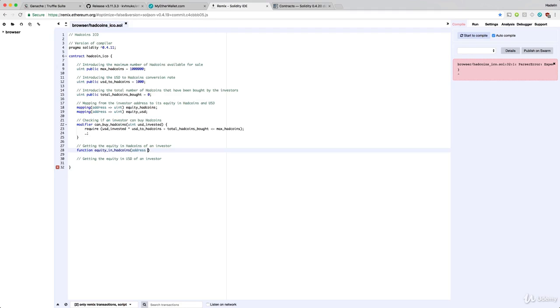And the name of the variable, we have to choose it. It's going to be investor. All right, so that's pretty clear. We take the address of the investor as input of this equityInAltcoins function, but be careful, this is the type and this is the name of the variable.